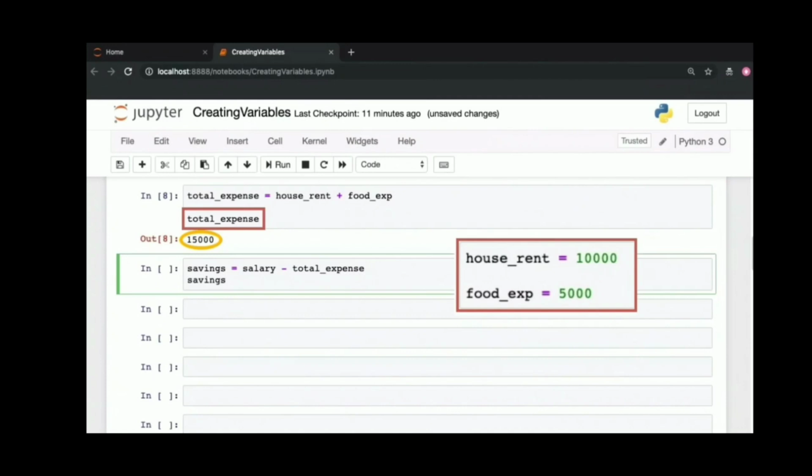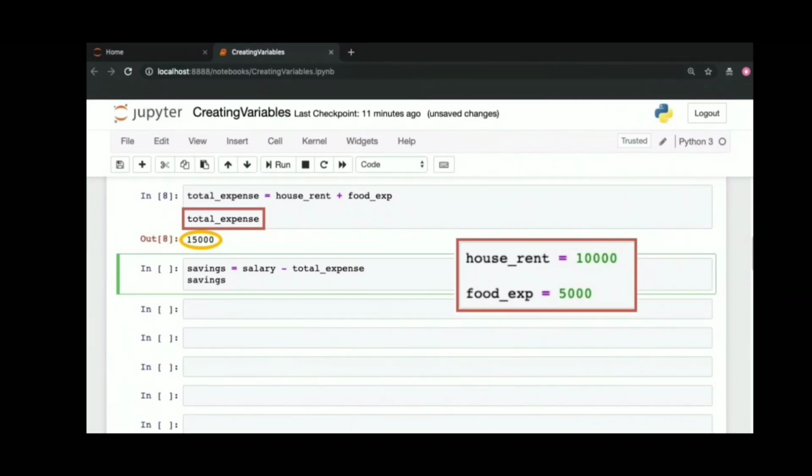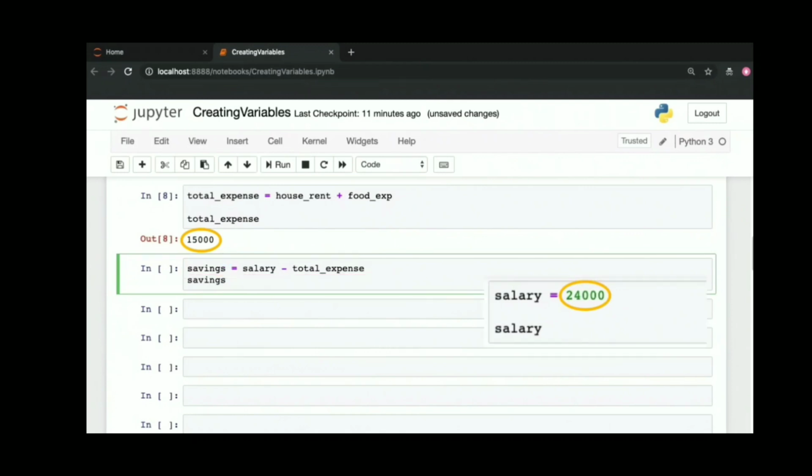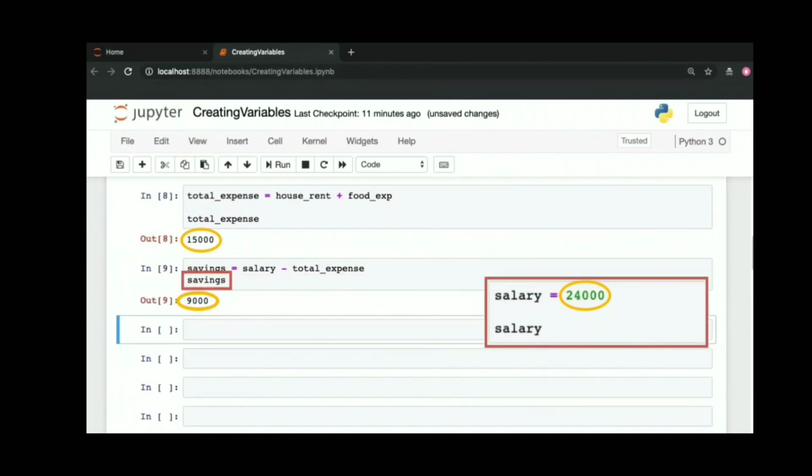What are your savings? You can perform another calculation to get this information. You have your salary, you subtract your total expense from the salary and store the result in the saving variable. Simply type out saving within your cell code to see the value that it holds. You can see the total savings that we have is 9,000.